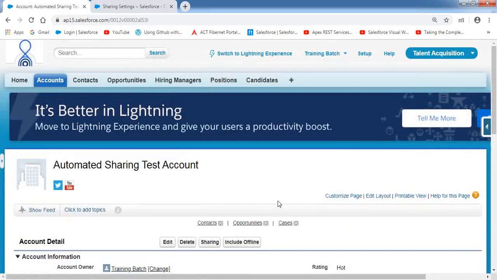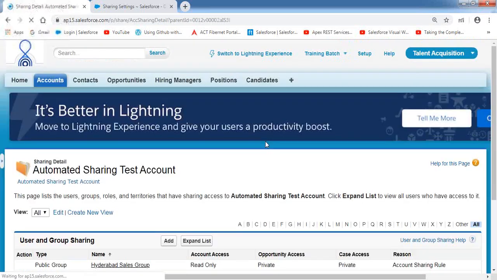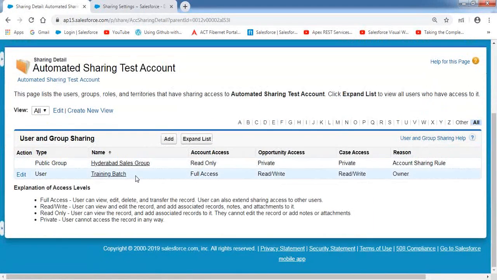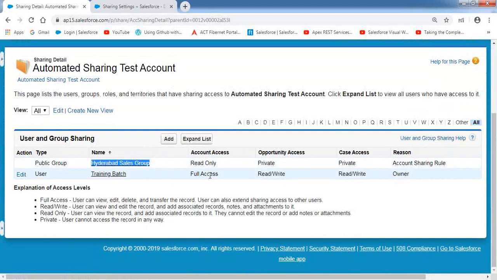The sharing rule will be reactivated again and it will verify the condition. The conditions are met, so it will share the record. Go to the sharing button here. Now both the training batch user and the Hyderabad sales group people can access the record. That means sharing rules execute not only upon creation, but upon updation also, the rule will get fired. Now let me go back to the record again.